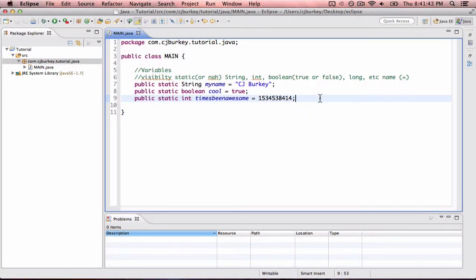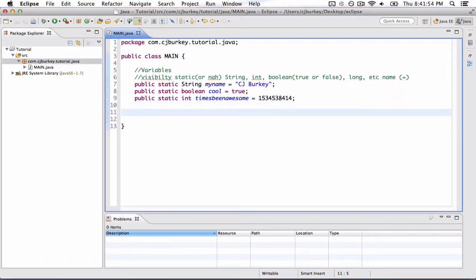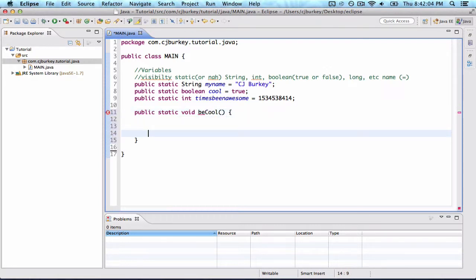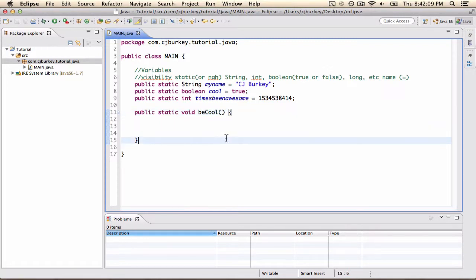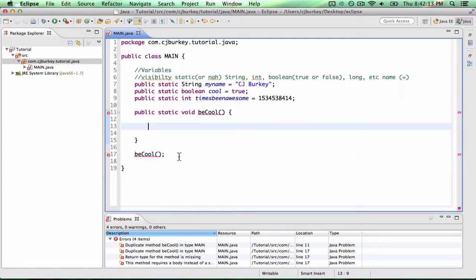So today we are going to be creating the runtime method. A method is basically like, if you knew Lua, a function, or if I went public static void beCool, and this basically will say if I ever call beCool, everything inside of here will be activated.